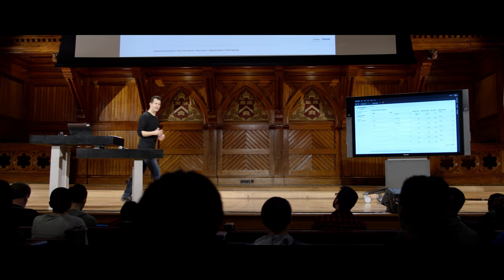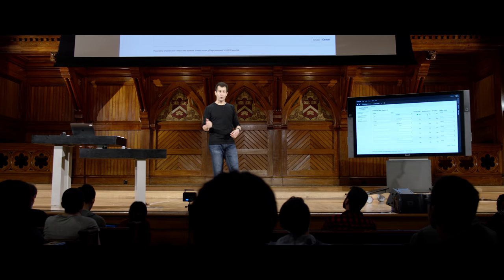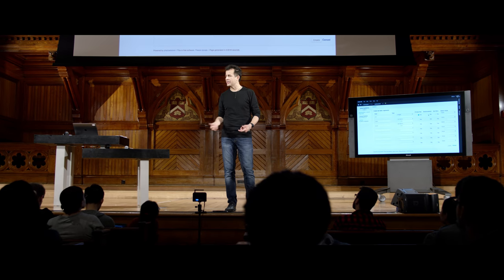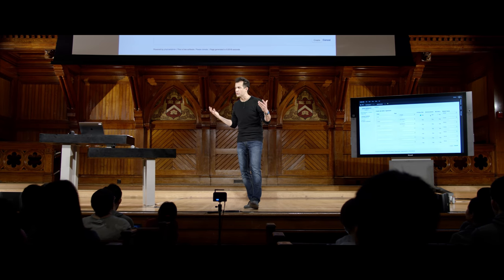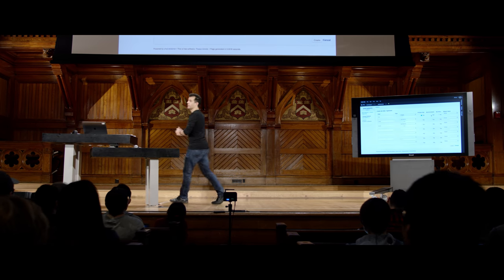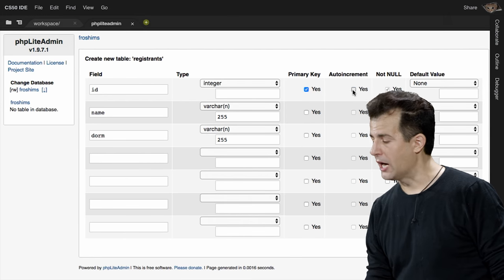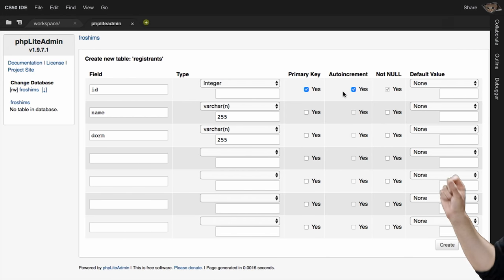Moreover, this is a fancy feature. Before, I was manually and very arbitrarily saying, Brian will be number one, I'll be number two, Veronica will be number three. That's tedious. Computers should be able to solve that problem for me. I don't want to think about who is ID number what. You can auto-increment the field. So if I check this box, SQL will just plus plus the ID field every time I insert a new name in a new dorm. I don't have to even bother specifying an ID anymore.